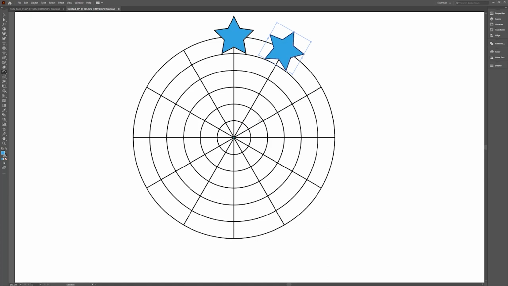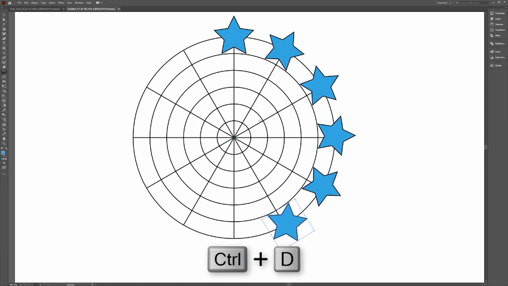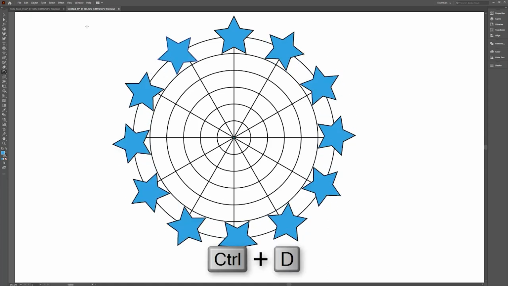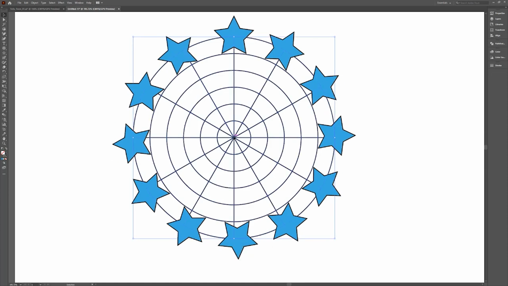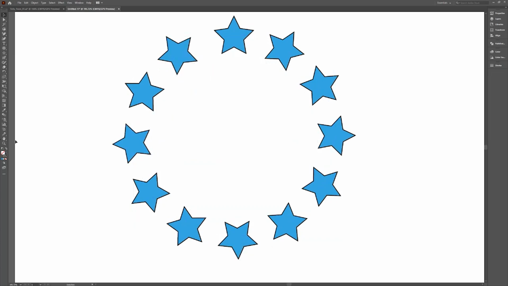Release the mouse and Alt key to complete the action. Next, use the keyboard shortcut Ctrl-D to make additional copies. Once you've completed the array, simply delete the template grid and you're all set.